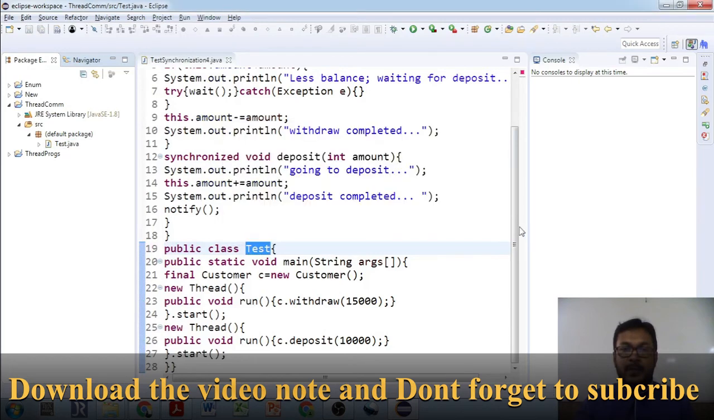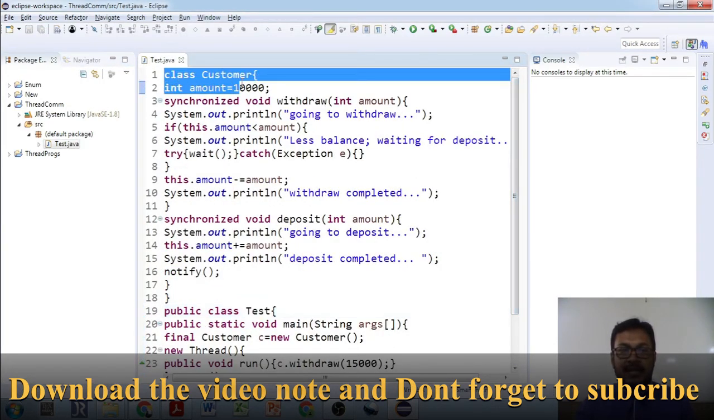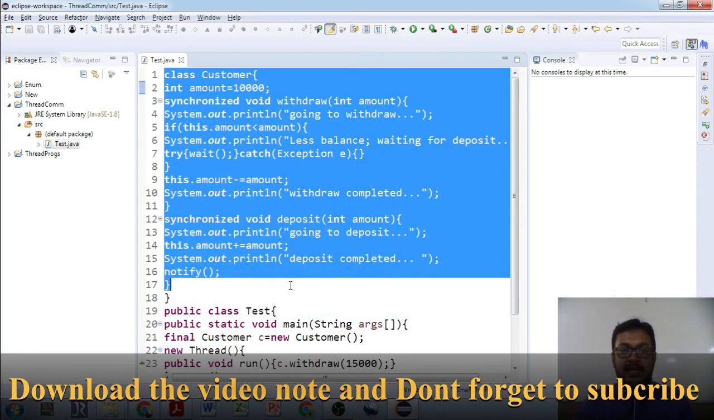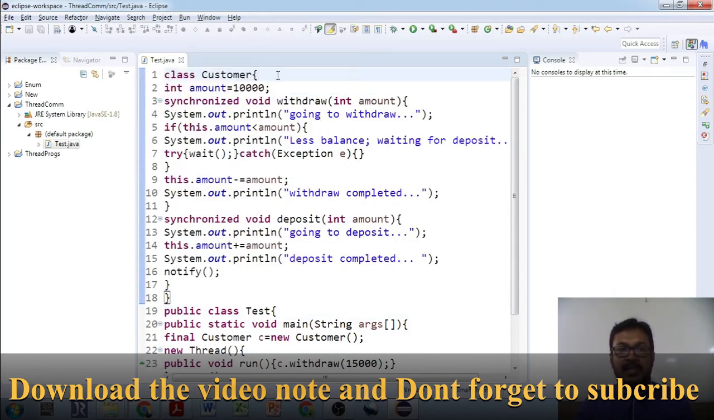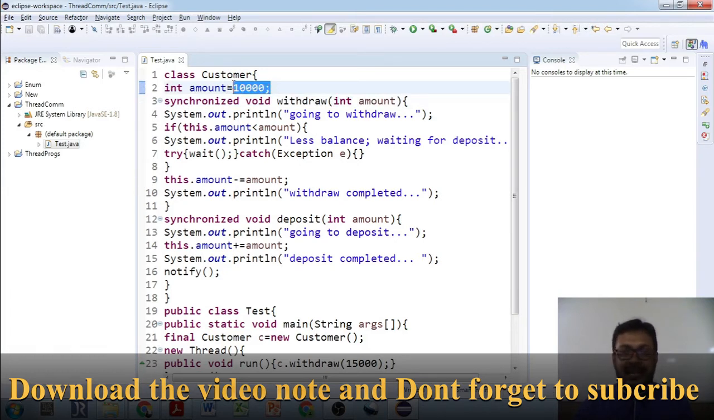See, now this program is very simple. This program has one class named Customer, another class named Test, correct? What we are doing in the Customer class is it has one integer variable amount which has 10,000 rupees. You just imagine it as rupees or dollars. So suppose it has $10,000. Okay, now we have synchronized void withdraw, and it takes as an argument an integer amount. So this amount, whether it is rupees or dollars, or any other currency, is being inputted over here. The values are being inputted over there, correct?